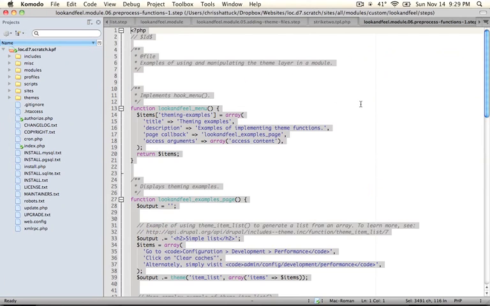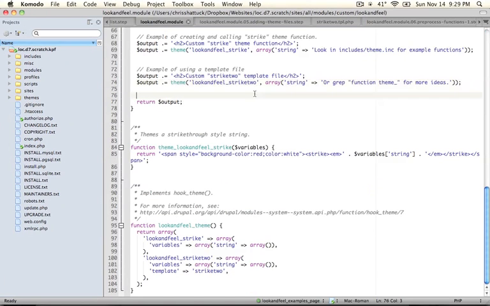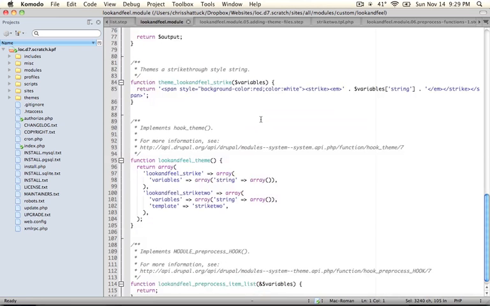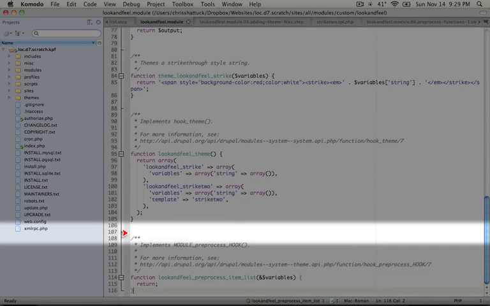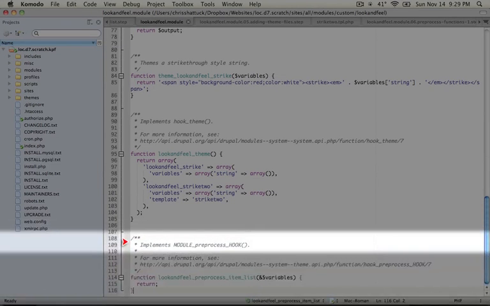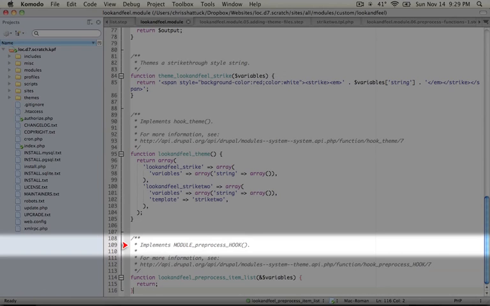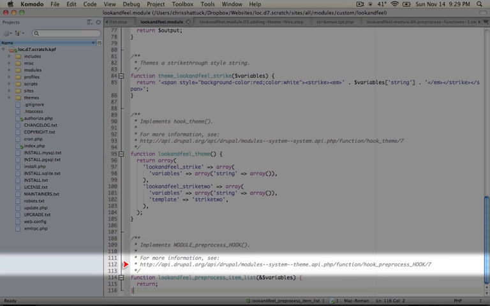Copy all of this code and paste it over the code in your .module file and save it. All we've added in this step is this bottom part here. This is an implementation of hook_preprocess_hook. Module stands for our module name, look and feel, and hook is the name of the theme function minus the theme underscore, or the name of the template file. Here's more information about this hook at api.drupal.org.